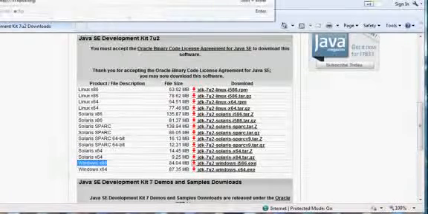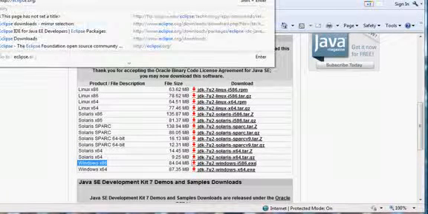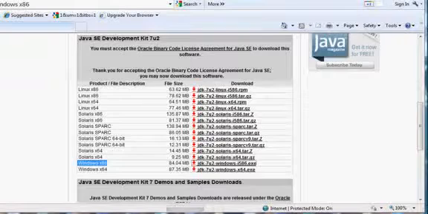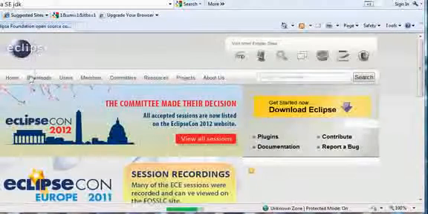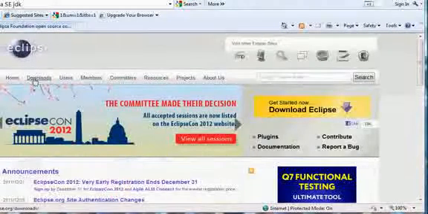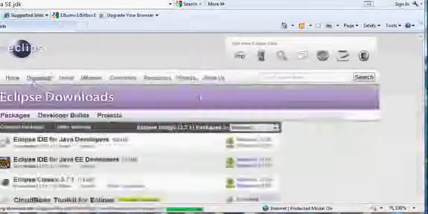Anyways, go through the installer, get that stuff downloaded, and once you have, continue on and go to this website here, eclipse.org. Hit enter, and right on this website, all you're going to want to do is go to the download section of the page.